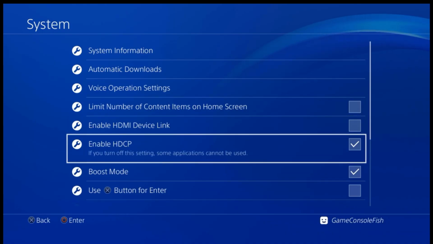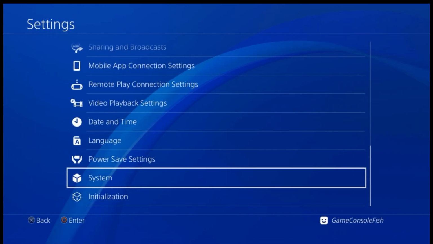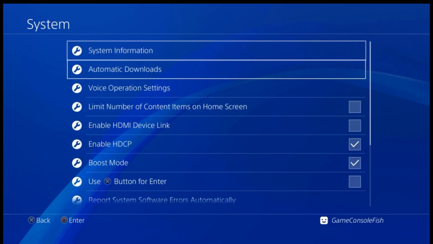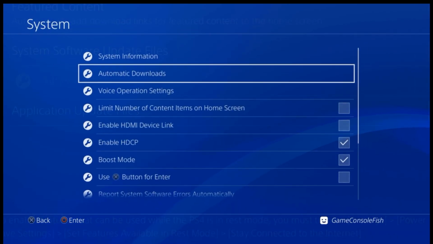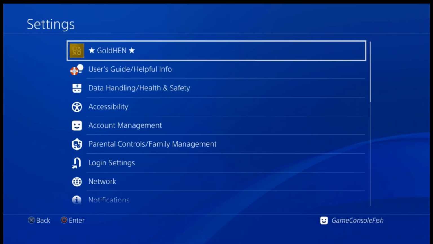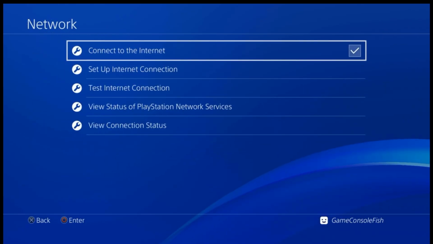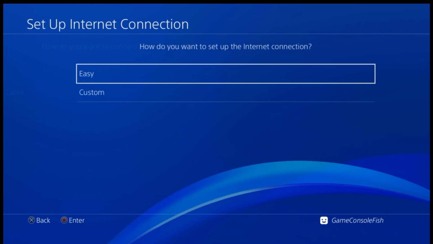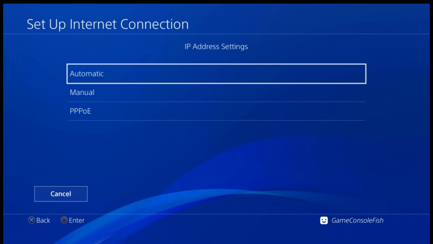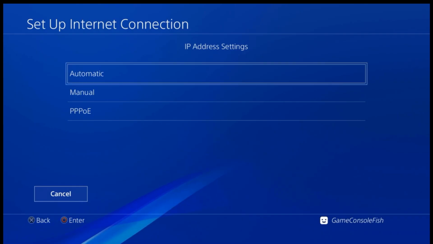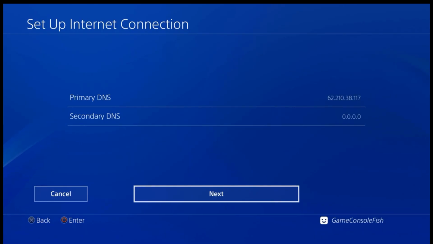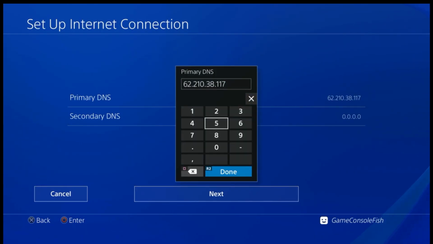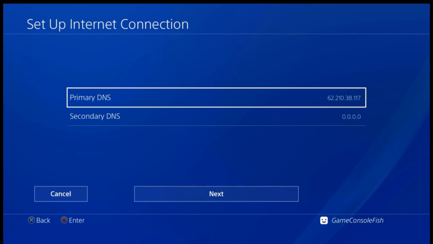The HDCP should be enabled for running the Blu-ray. Quickly kill updates: Settings, System, Automatic Downloads, uncheck everything. Done. Now the console can't auto-update anymore. Block updates forever with a custom DNS, primary DNS 62.210.38.117. Done. Updates are now impossible if the DNS is working.